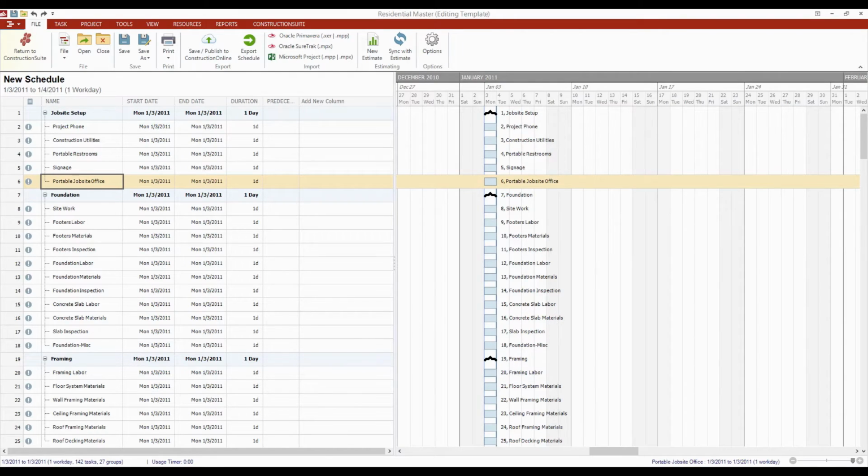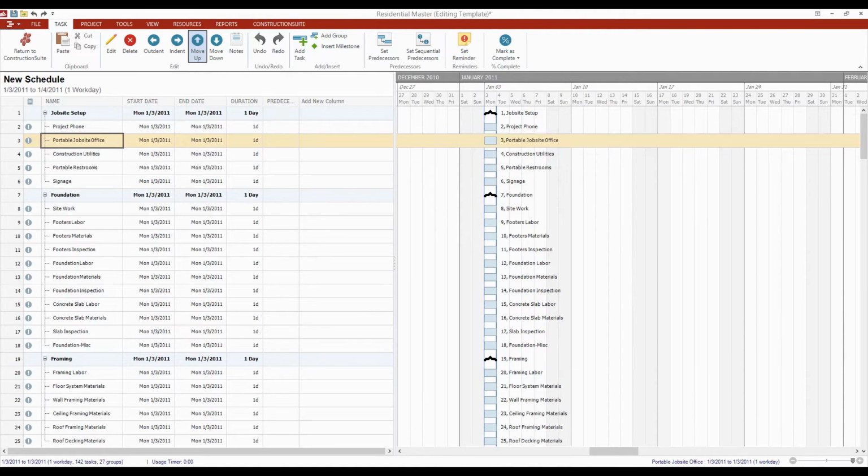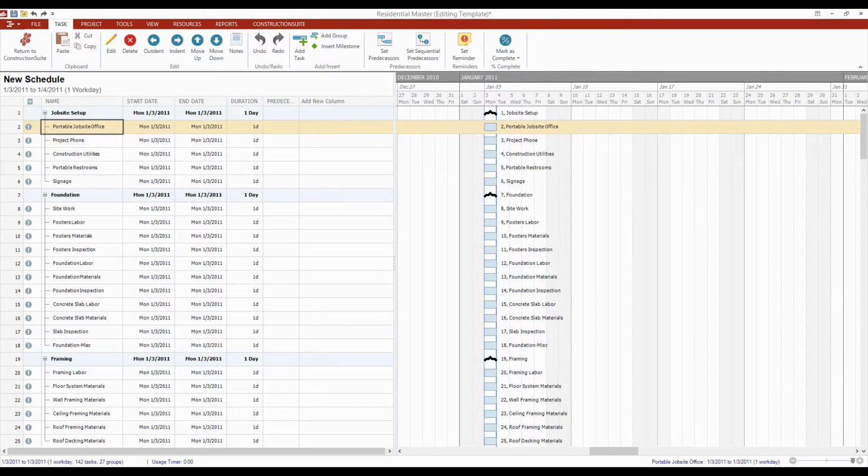Now with that said, it doesn't necessarily have to be the first task in the group, but you can always shift the position of these tasks by going up to the task menu, and you'll find a couple of different position shifting tools here in the edit menu. So I want to move my portable job site office up in this list, so we'll click portable job site office and then use the move up function to shift it to the top of the section. Now you could always use things like cut and paste or copy and paste if you needed to shift them around as well. I just choose the move up option because it's relatively quick and easy, and this would put portable job site office first in my job site setup process.